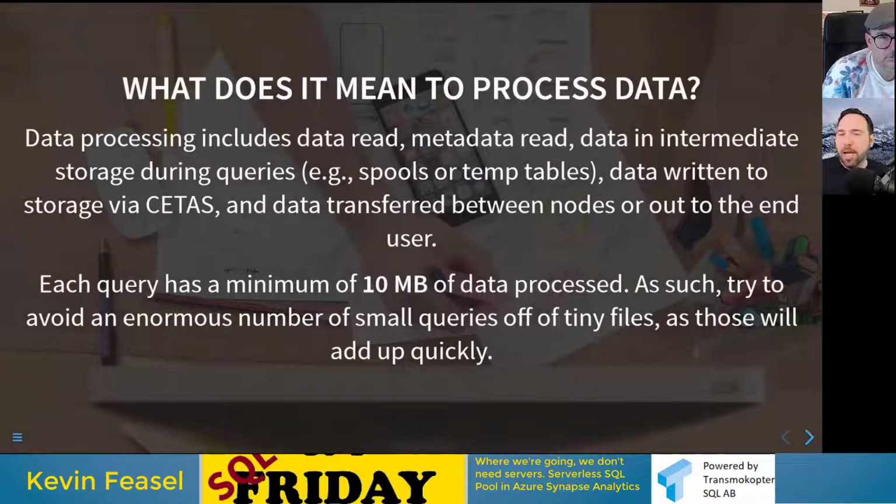Well, to process data, you read it, you read the metadata, you read or write the data to intermediate storage, like if you have a spool. So your lazy spools cost you money. Not only do they slow you down, but now they cost you money. Makes me hate lazy spools even more. Writing the temp tables costs you money. Reading from temp tables costs you money. You write the data to storage via CTAS, you're going to pay for that. You transfer the data between nodes, between the compute nodes, you're going to pay for that.